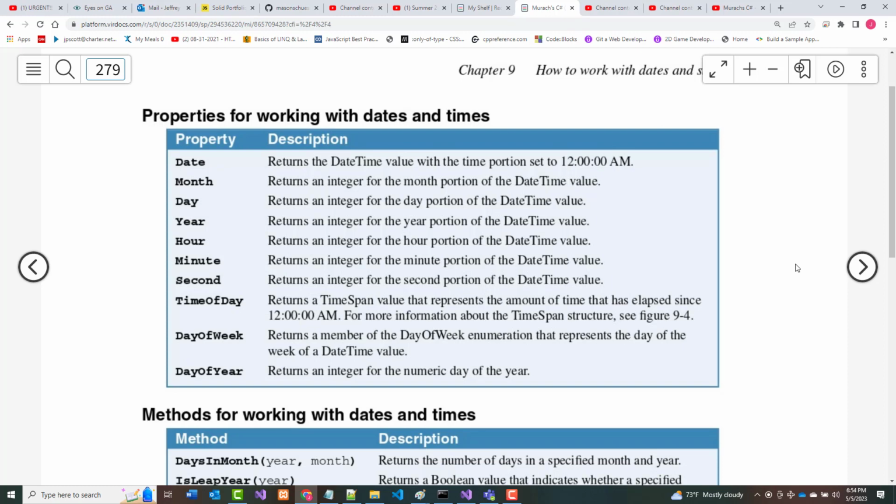The time of day is a neat one. Notice it says it returns a time span value, and that's the amount of time that has elapsed since midnight. They will talk about it a little bit later on in the chapter as well.